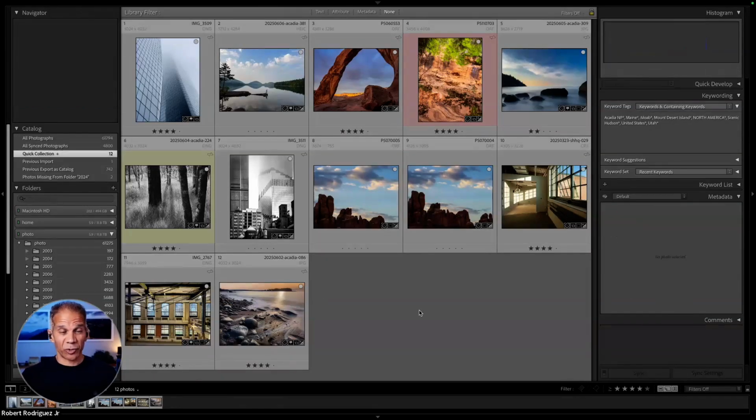So let's say you've got 20 portraits and you want to sync settings from the first image to the other 19. This is an easy way to do that. And again, as I showed you, you don't have to do all the settings. You can just do a subset of those.